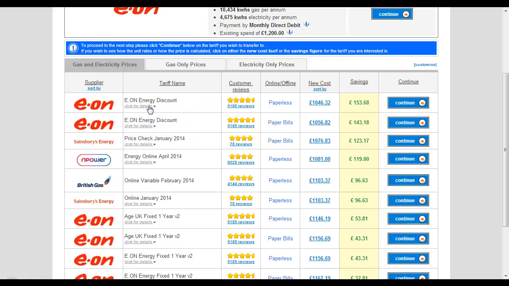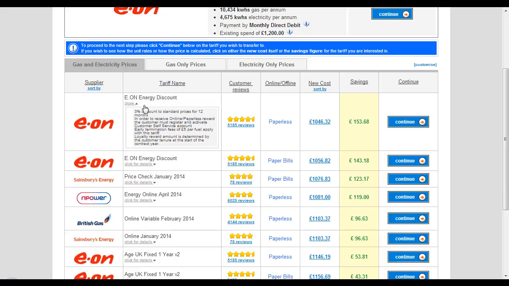If you hover over the hyperlink here, you'll actually see some more details, or you can click and it expands and gives you more details on the tariff. Underneath the cost column you'll see what your new cost is, and most importantly to the right what your saving will be. So in this particular case I would save £153.68 switching from Scottish Power, which is great.